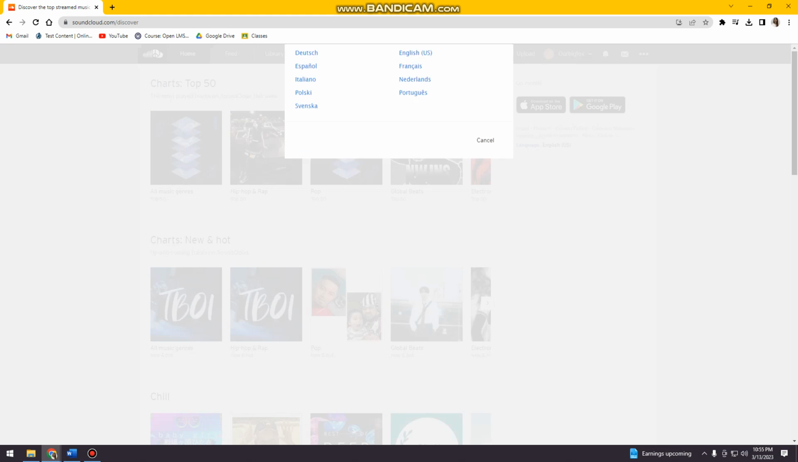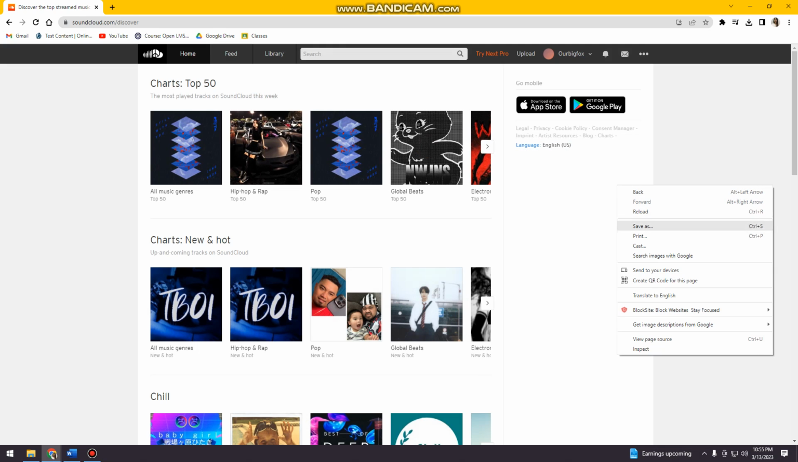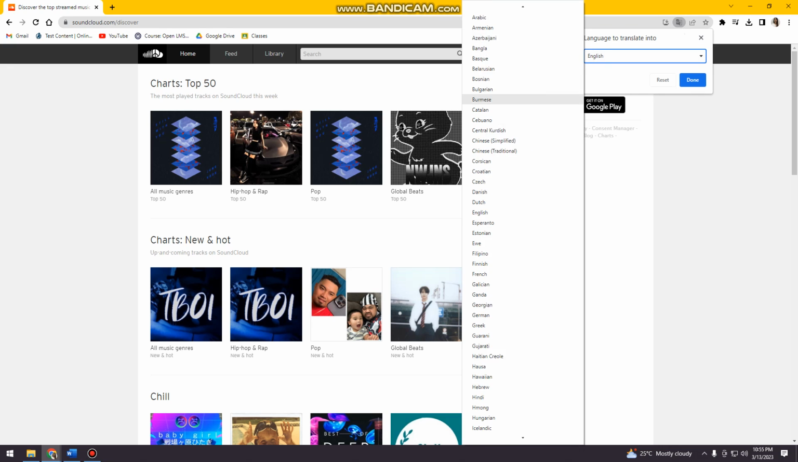So just go ahead and close that and right click on anywhere here on the page, and as you can see there's this translate to English, so just go ahead and click that and click on these three little dots at the right side of the language and choose another language and click the drop down button or arrow. So as you can see now, you can have any languages that you want.